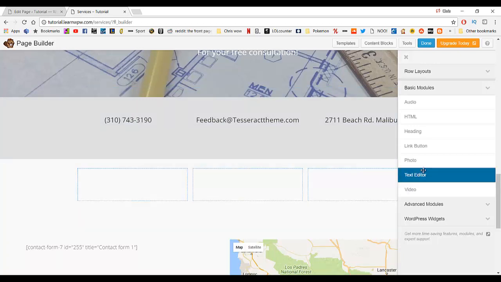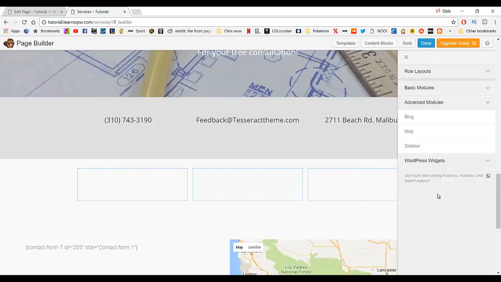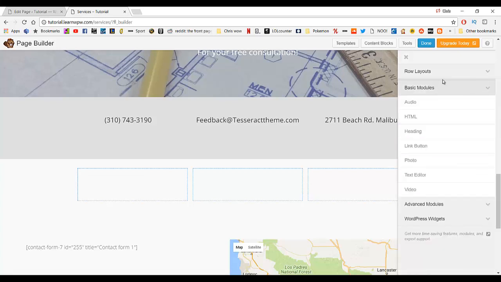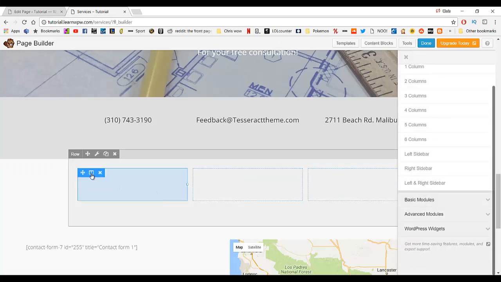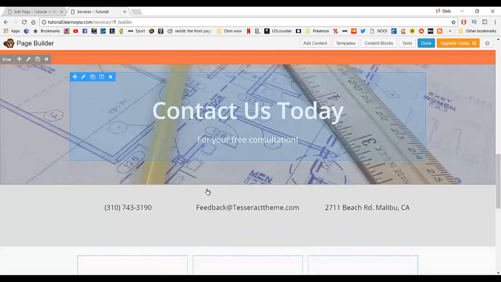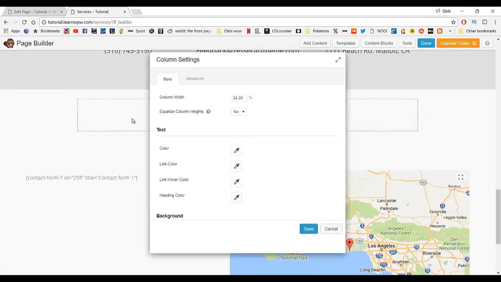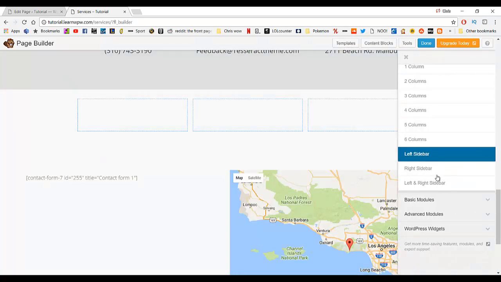You can add in photos, link buttons, headings, even audio or video, blogs, maps, even WordPress widgets, which aren't too great myself. But we'll have a look here. Row layouts, just have a wee fiddle around. You can add things, you can duplicate them. But if we scroll back to the top again, let's just have a quick look at what I just did there again. So we have these 3 blocks. I'll show you how to actually enter some stuff into here just to make it a little bit better for yourself. If we just go back to add content and basic modules.